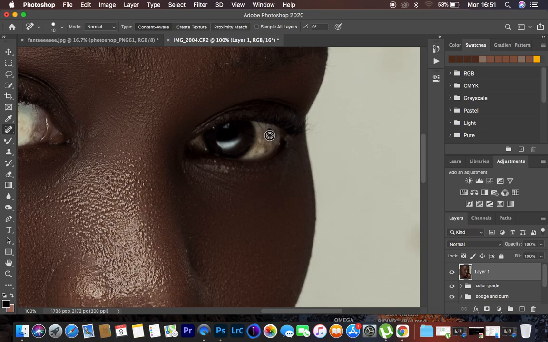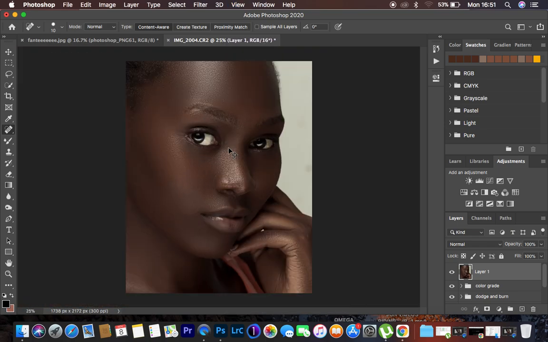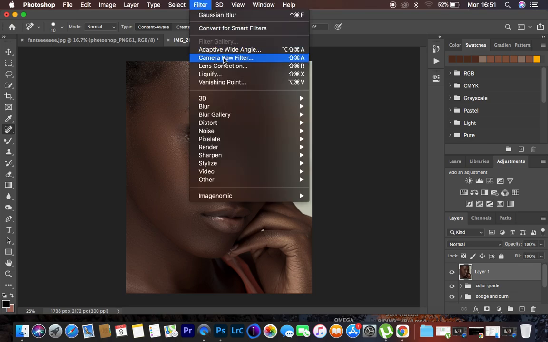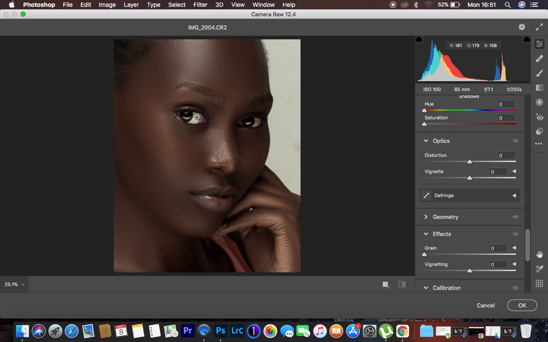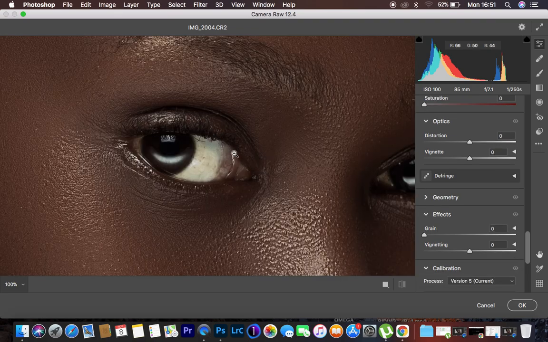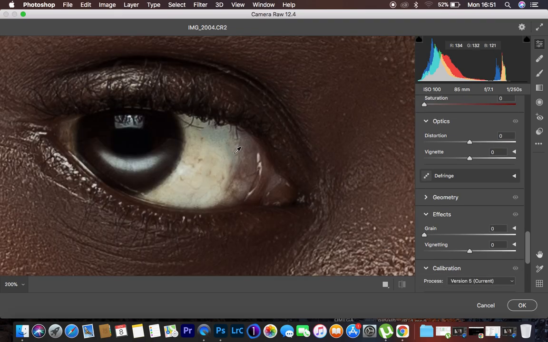Just going to clean up this other area by simply clicking and removing these veins. So I'm just going to go back to the camera raw filter to do the eye whitening. So come to filter and come to the camera raw filter, and when you come to the camera raw filter, simply click to zoom in, or you can use Command plus to zoom into the eye area.